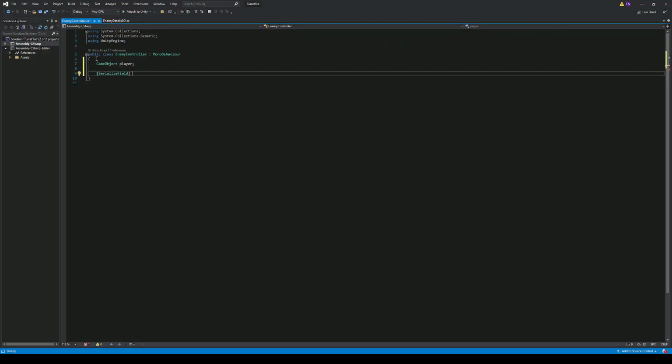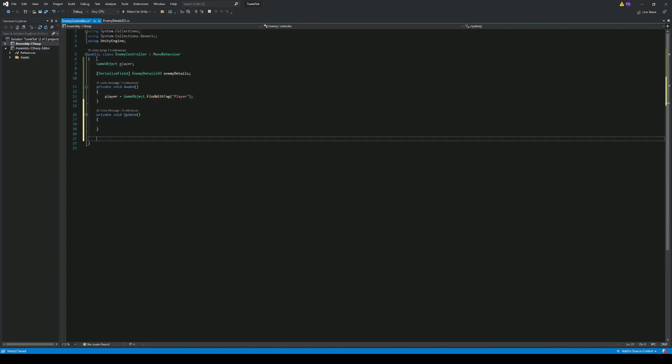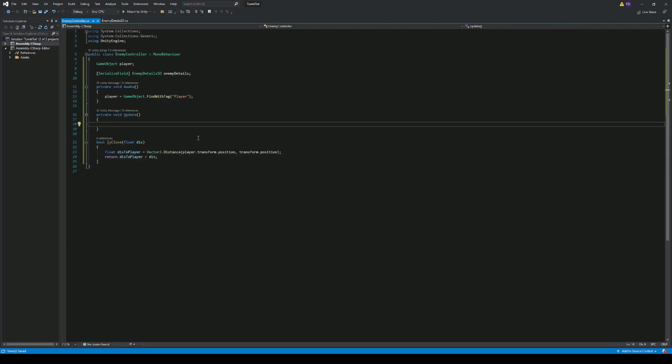I've created several scripts, the enemy controller and the enemy details SO. This of course is the enemy controller. This will handle when the enemy is out of range to walk towards the player, and then once in range it will attack. It will also hold an enemy detail scriptable object.